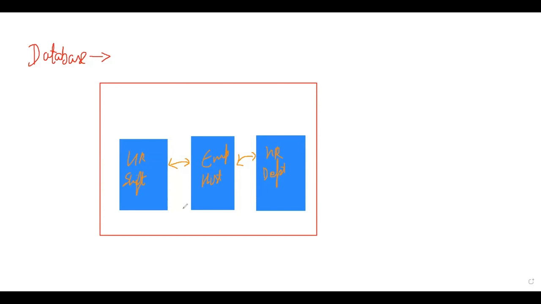These are the tables: HR shift, HR department, and employee history. One-to-one relationship, yes. One-to-one, one-to-many, those kinds of relationships, yes. Now, if you see, are these tables related to each other? Yes, they are. These three tables are related to each other. So this is what we call a database. So a database is nothing but a collection of interrelated data or interrelated tables.